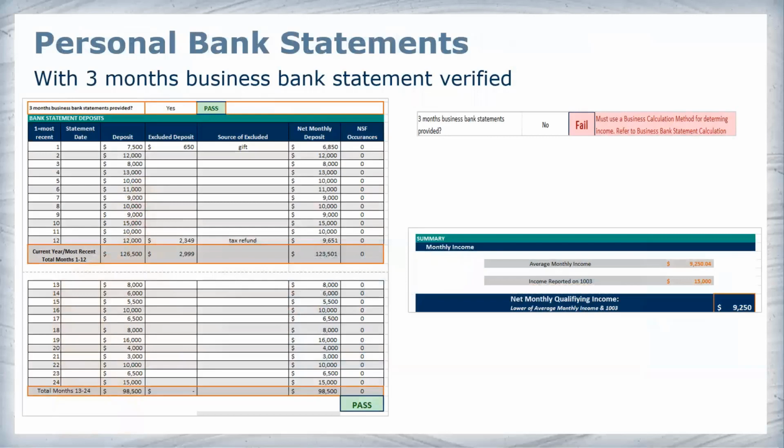So let's look at the calculator, and it's a built-in calculator into the worksheet. The 3 months business bank statements requirement is built into the calculator as a reminder. The fail reminds you to use the business calculation method. If this is the case, proceed to Business 1 tab and enter your deposits.